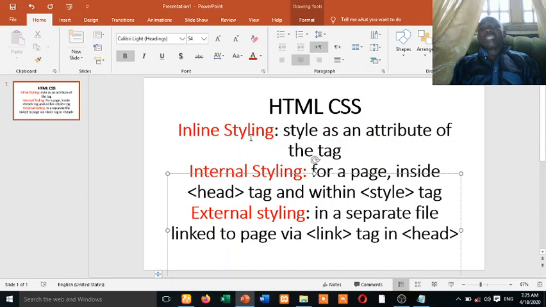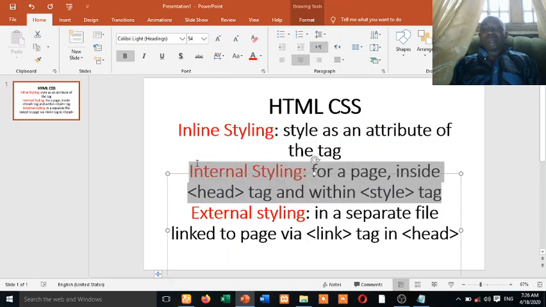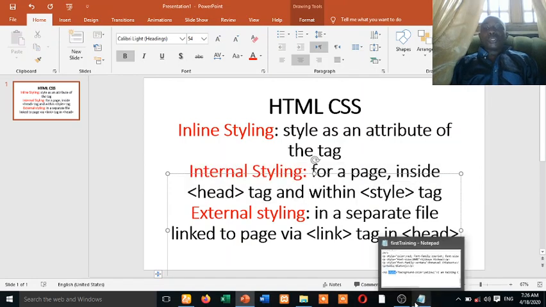It's not all about the English, it's about the application. Internal styling is for a page, I summarize this thing for a page. You can write it for the whole page, inside the head tag and within the style tag. I don't like English much. That's what happens in most of our universities, computer science departments. We write something, we memorize it, then we don't know it. Now let me go straight to the point.